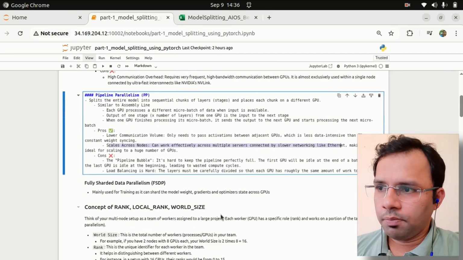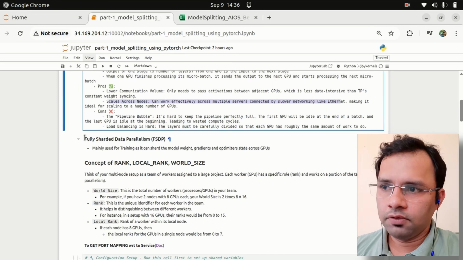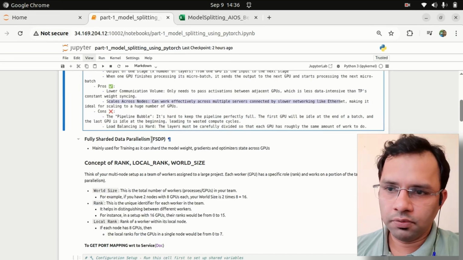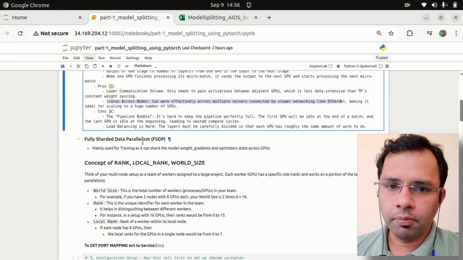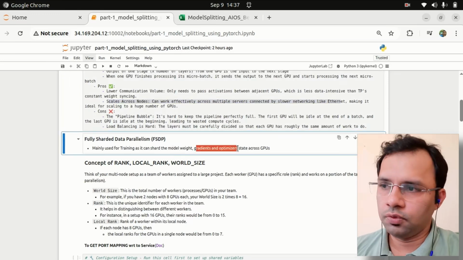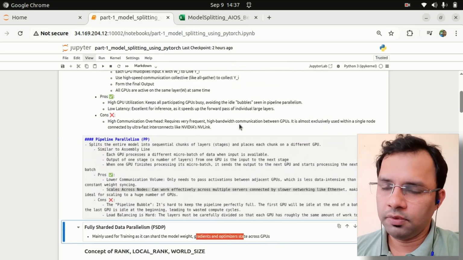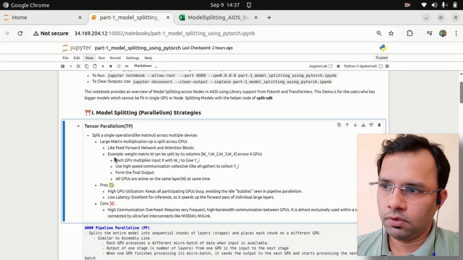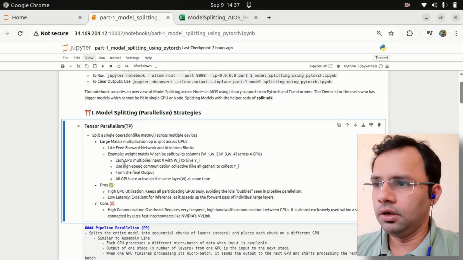And one other parallelism is fully sharded data parallelism, which is generally used for training purposes, which I will not talk about here. In fully sharded data parallelism, people shard not just the weights, but also the gradients and the optimizer state across the GPUs. There is also plain data parallelism, which is basically replicating the model, and that I have not added here.